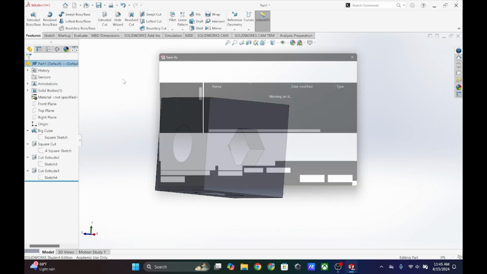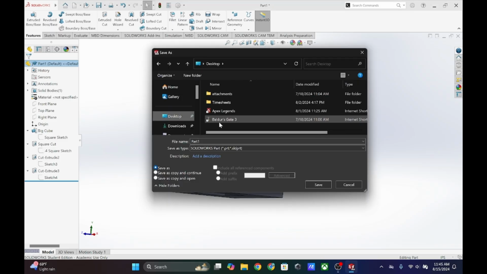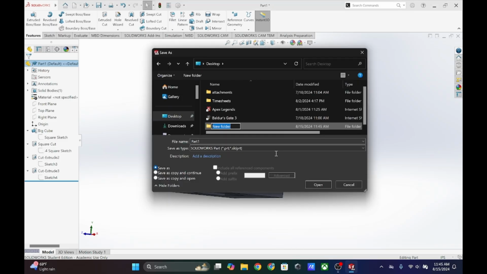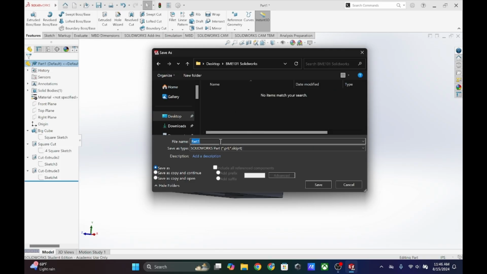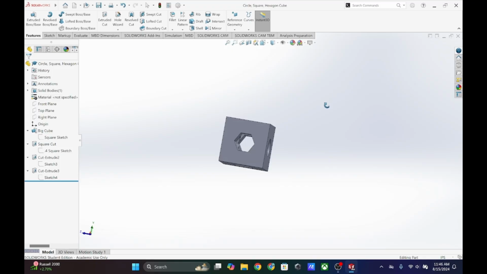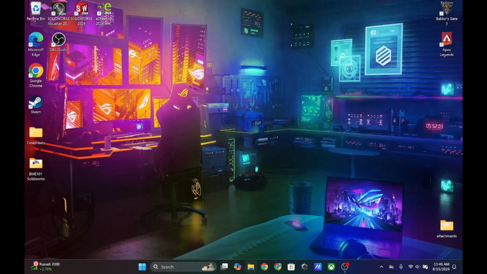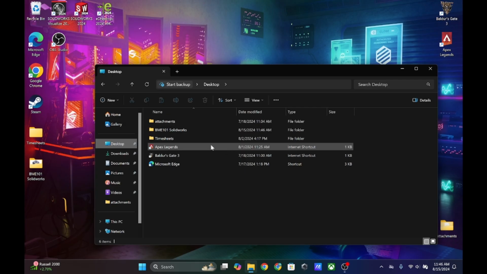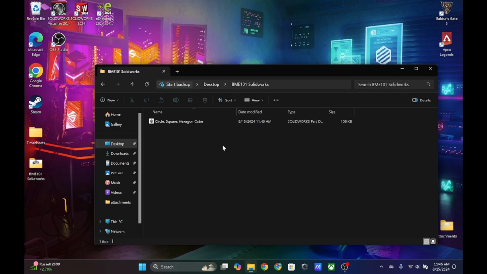We are going to save this to a new folder. We'll call this BME101. We will call this a circle, square, hexagon, cube. There we go. Now if we exit out, then we would be able to go to our desktop, BME101 SolidWorks, and we have our circle, square, hexagon, cube.